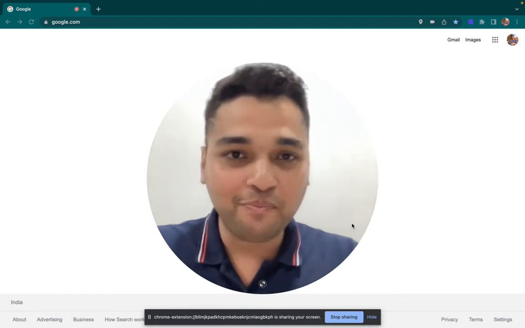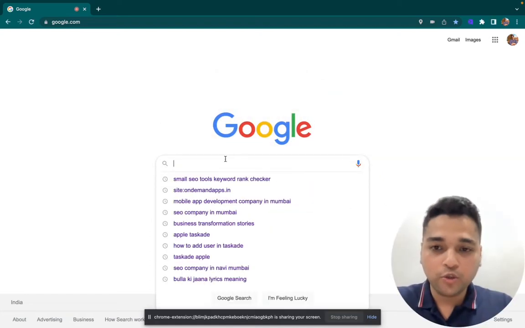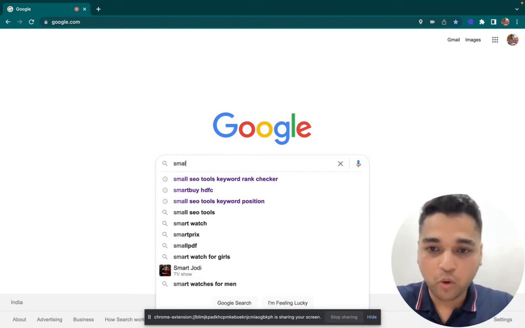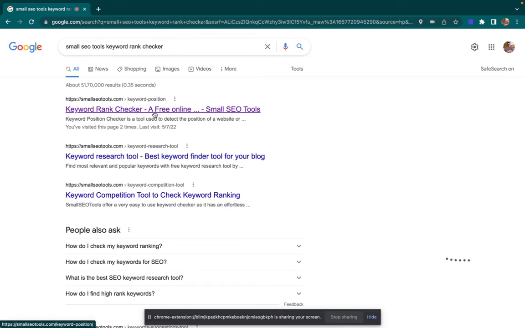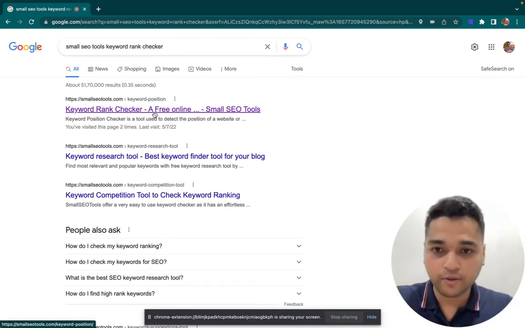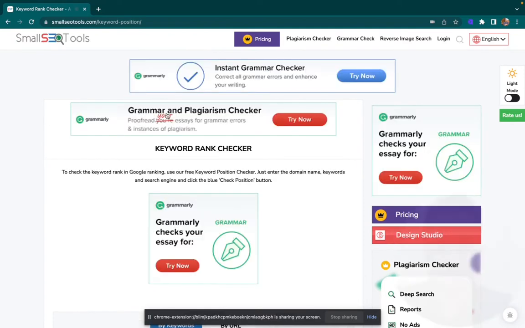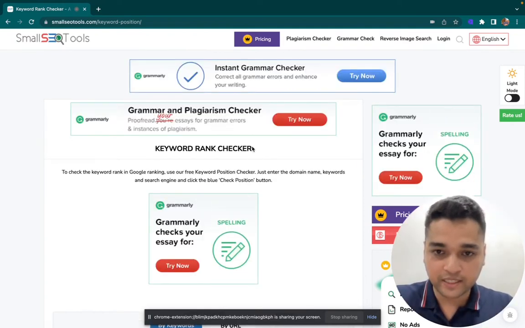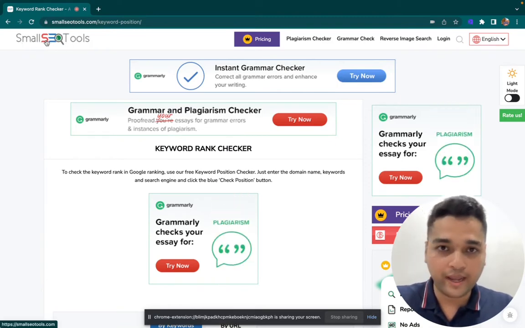So, let me move to my computer screen. Okay, so you'll open Google and type small SEO tools keyword rank checker. The first result that you'll see, you can click on that. So the name of the tool is keyword rank checker. This is the name, and it is brought to you by the company Small SEO Tools.